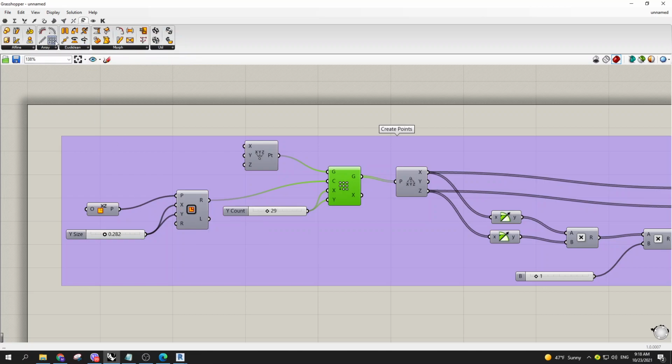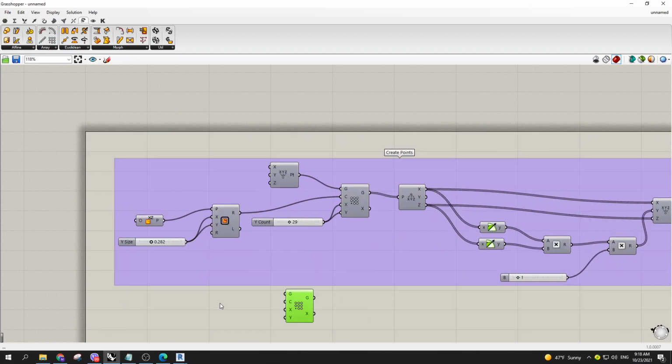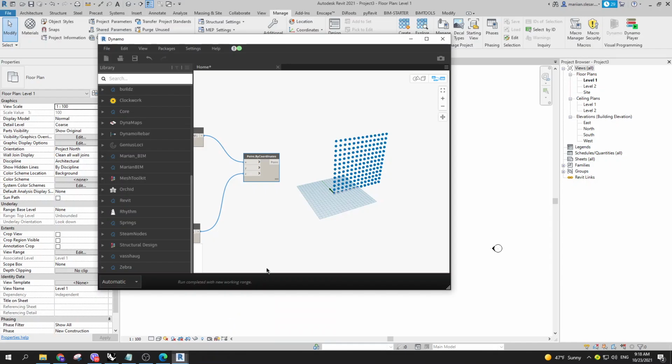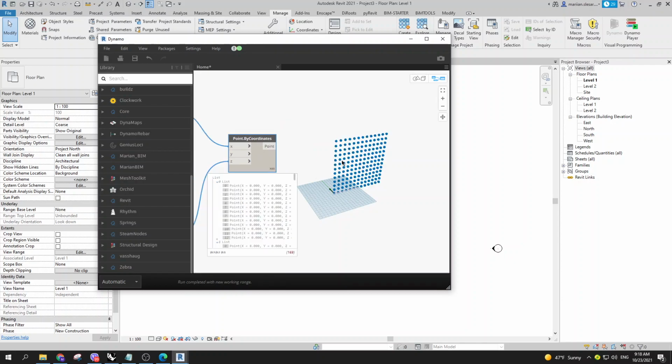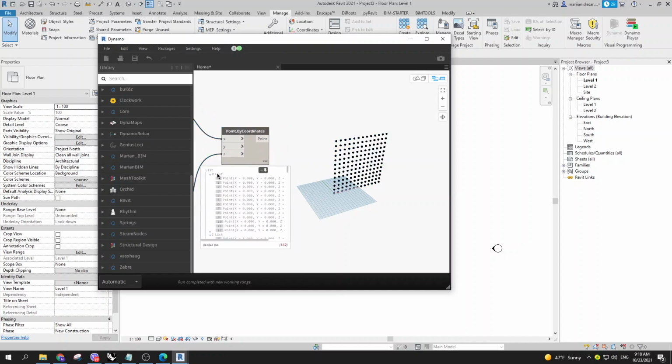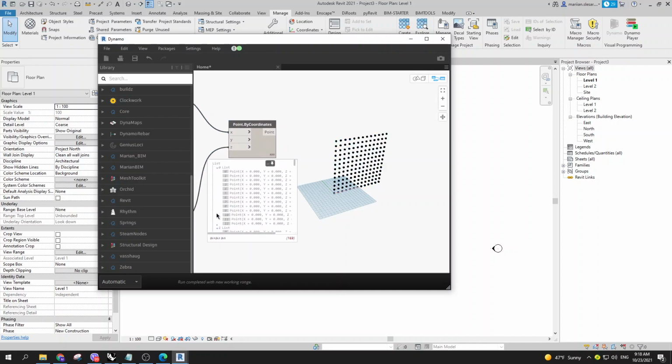So this is the node, rectangular array. And if you create a rectangular array, it's actually the way we use cross product in Dynamo, right? So that is the whole idea. But as you can see, what I have over here is a set of points, and each list represents this set of points, right?